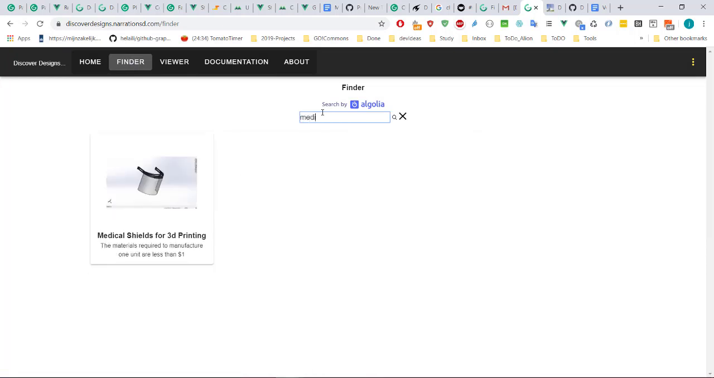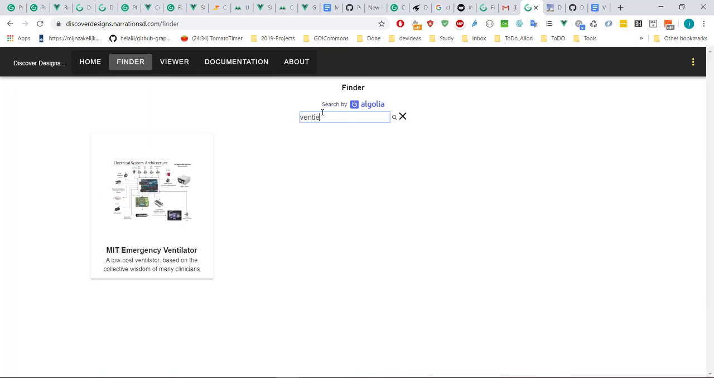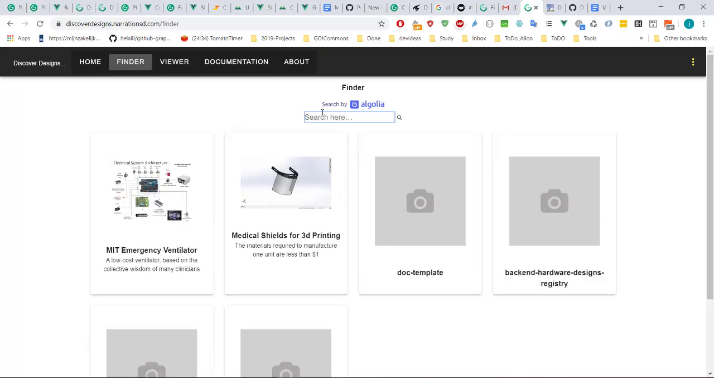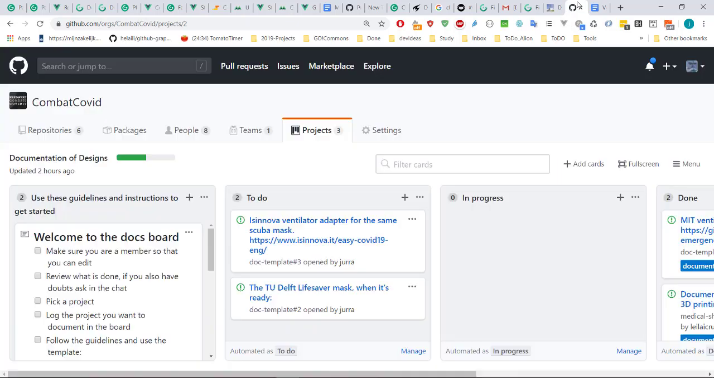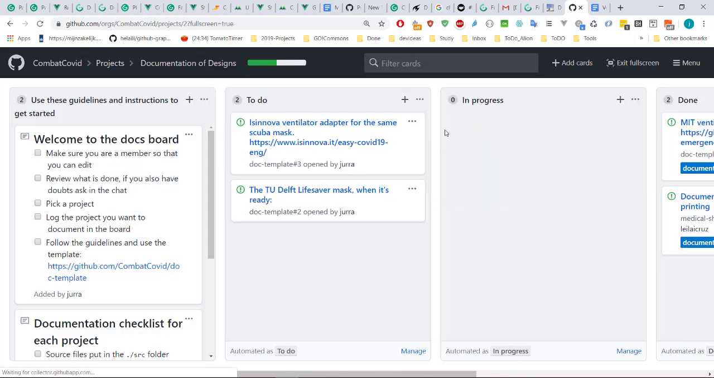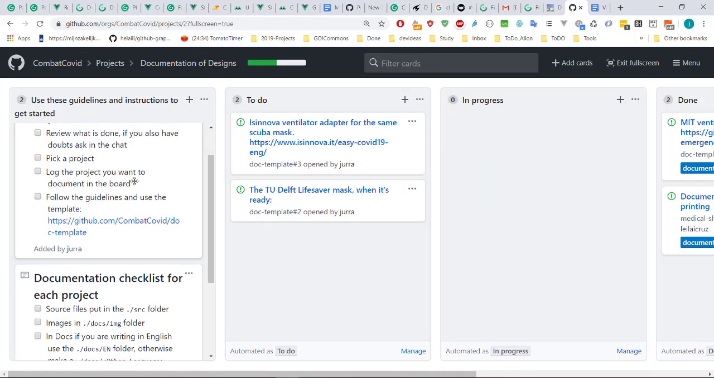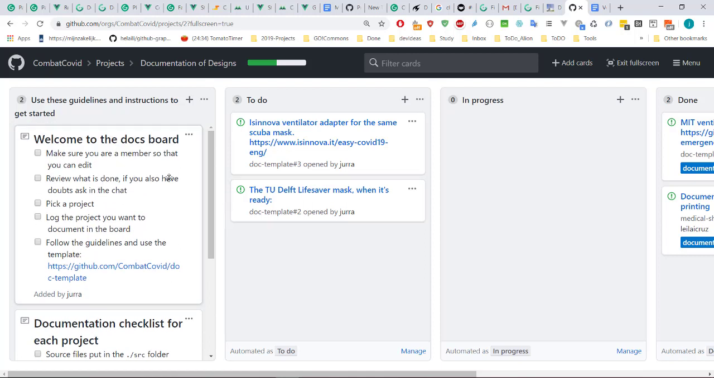There is a very advanced search engine that will automatically filter things based on metadata and things like that. So I wanted to quickly give you a brief tour of how we are working, if you are interested in documenting, and I'm just going to follow the guidelines that we have in this project board in GitHub. And these are two projects that we have picked, but the process is very simple.